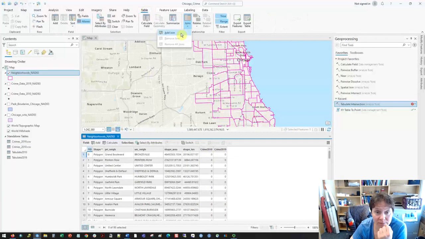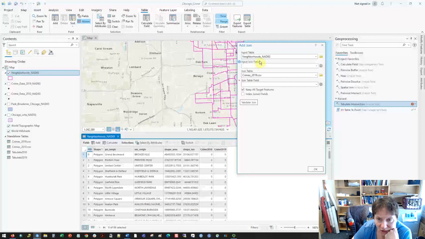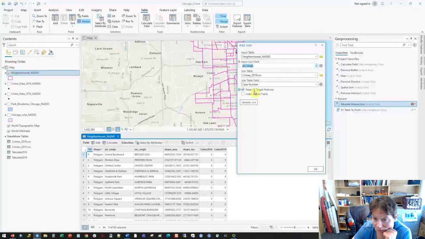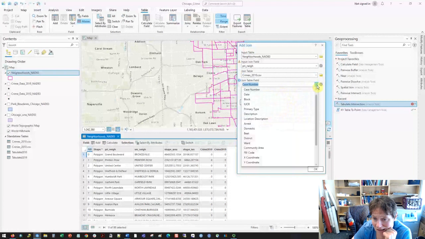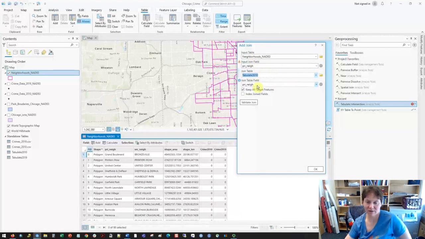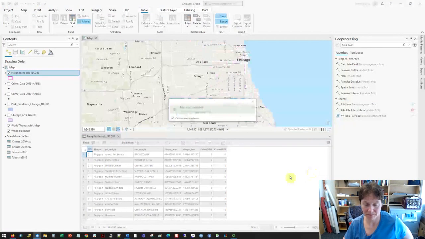and join, add join. So the table receiving the information is going to be our neighborhoods here. So that's the input table. The common field between those two is our primary neighborhood name. And we want the 2010 tabulate intersect. ArcGIS is smart enough to know you have a field that has the exact same name, so it shows it, which is great. And then just hit OK.